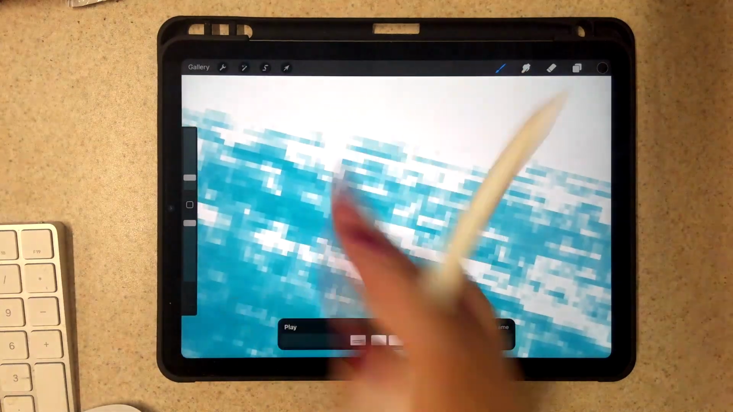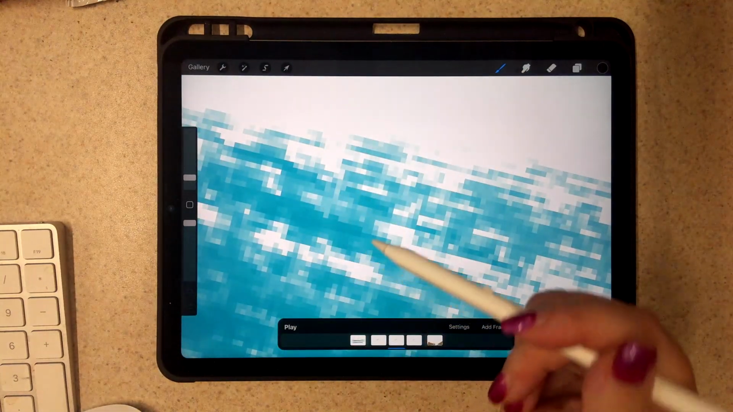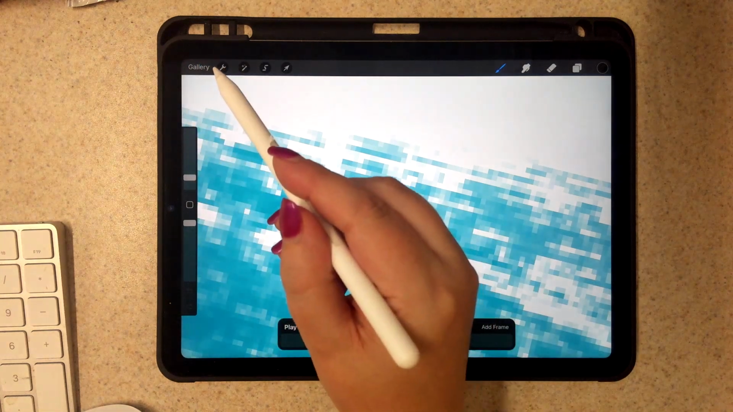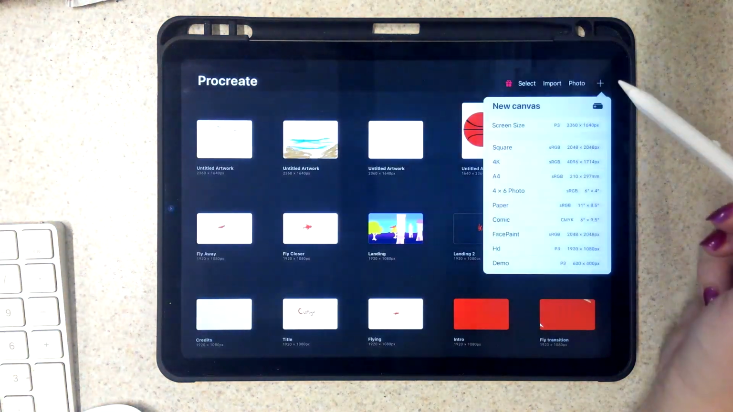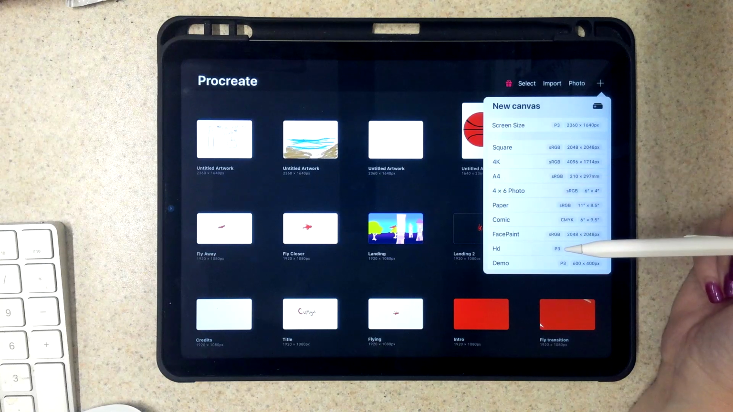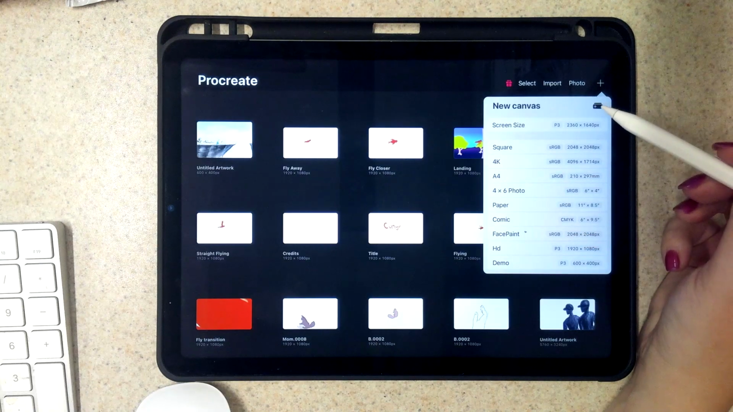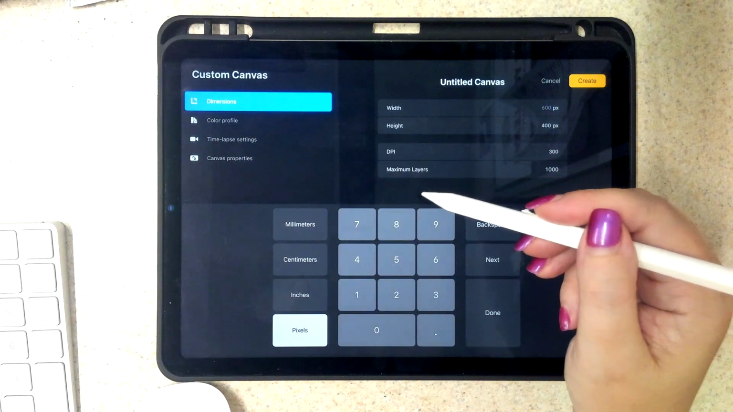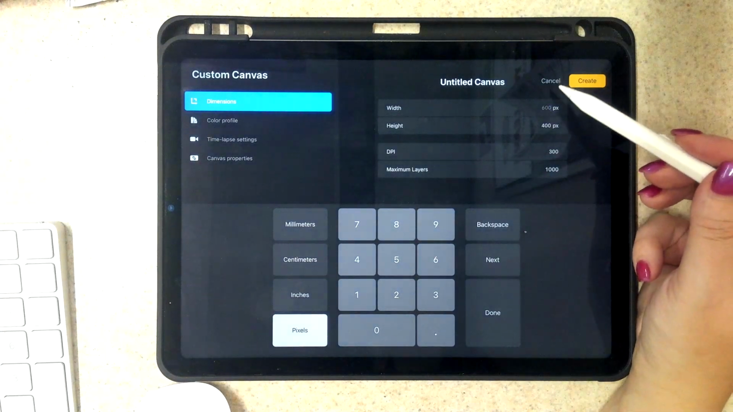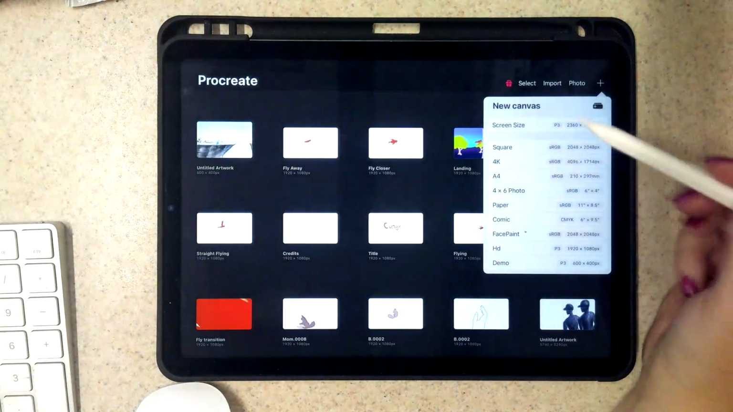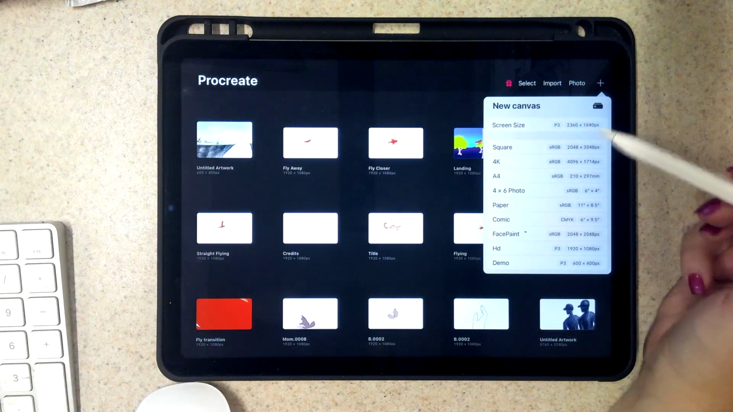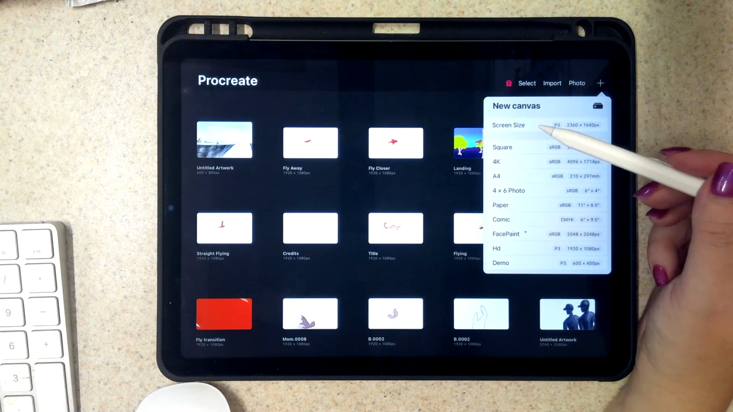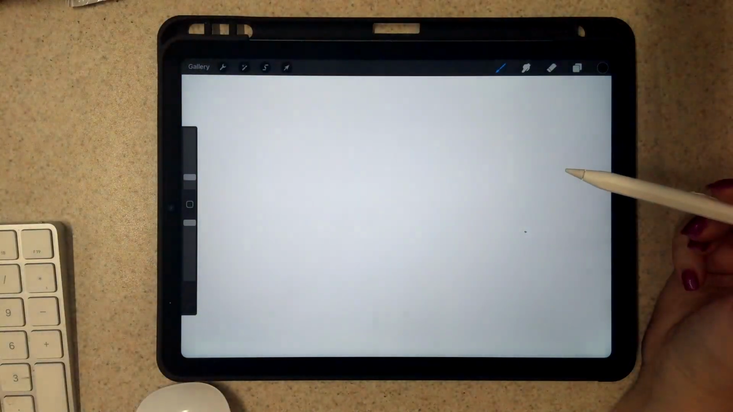And you can sort of see the pixels there. This makes it important to choose the largest size that you need at the start. There are several presets for the size. You can also tap here to choose all the settings yourself if you need something different. If I don't need a specific size, I usually choose screen size to use the size of the iPad. Tap on the size to create and open a new blank image.